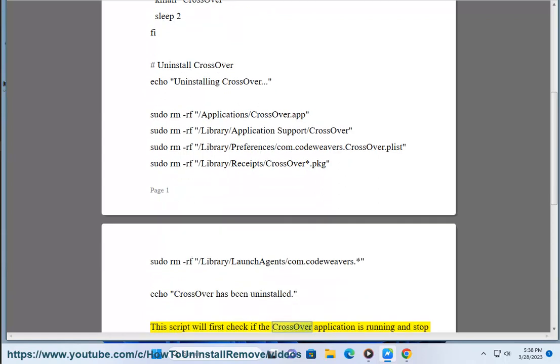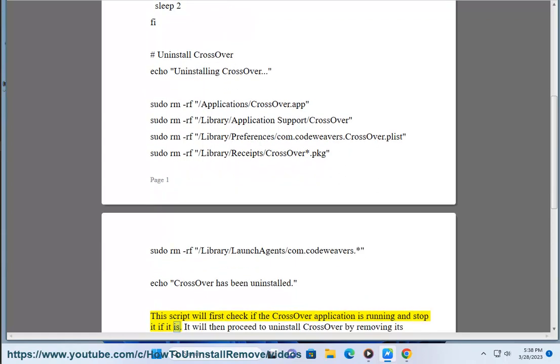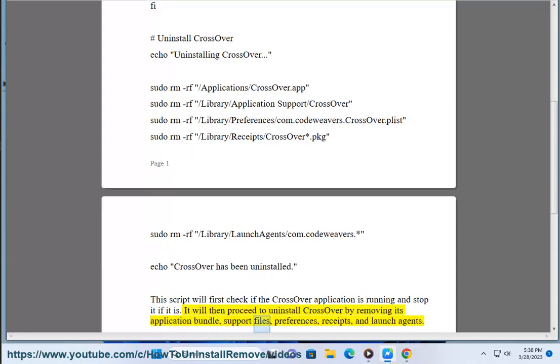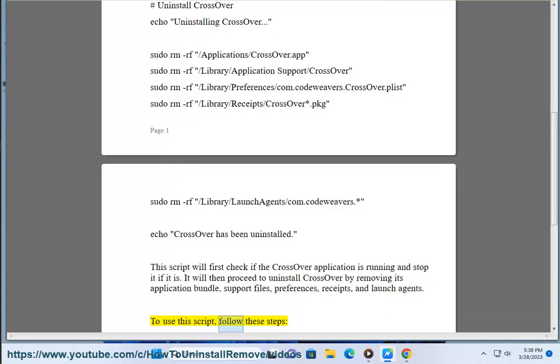This script will first check if the CrossOver application is running and stop it if it is. It will then proceed to uninstall CrossOver by removing its application bundle, support files, preferences, receipts, and LaunchAgents. To use this script, follow these steps.